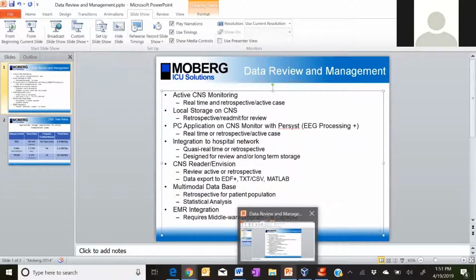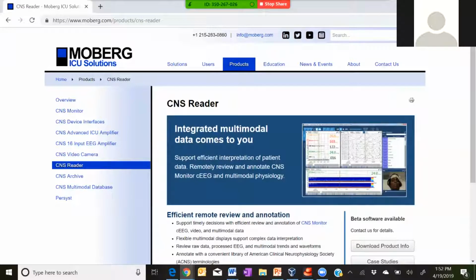And what it does is it allows the building and saving of a database of patients, but not so much for individual patient review, but more for looking at the entire patient population that has been monitored with the CNS monitor. It allows retrospective data. It allows data review. It allows queries across a patient population. It has the things built in for statistical analysis.